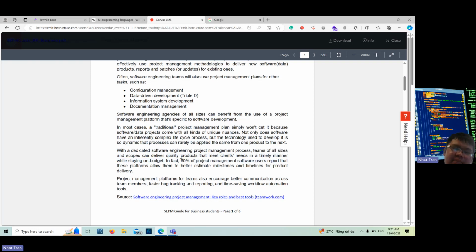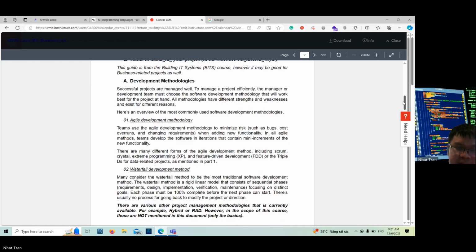In fact, it's actually 70 to 80 percent, if not all, of the projects, software users report that the platforms allow them to better estimate milestones and timelines for product delivery. They also encourage better communication across team members about tracking, reporting, software testing, and workflow automation tools. So you should know that software engineering project management is very important because, like someone used to say, if you don't have a plan, you are bound to fail. So you need to apply some management here.